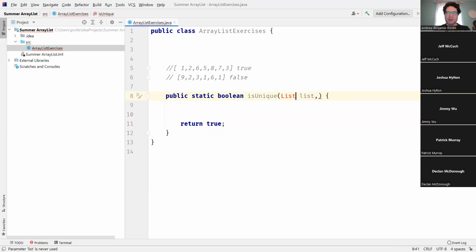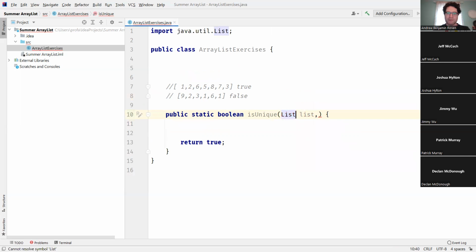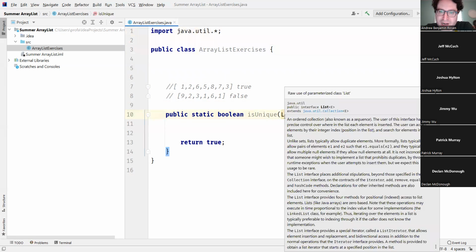Okay, it wants me to import. I will do so by pressing Alt Enter, and I will import java.util.List. You can always just import everything from java.util, but that's fine. I don't know why it wanted me to do a comma there, but it's wrong. Notice again, we get a warning over here because we're not using our generics.